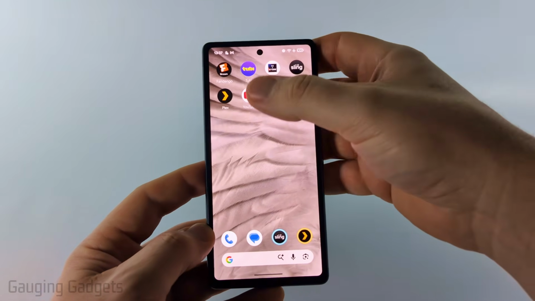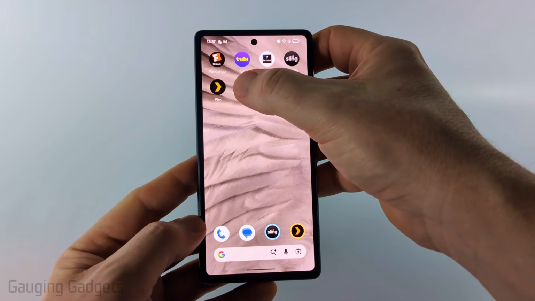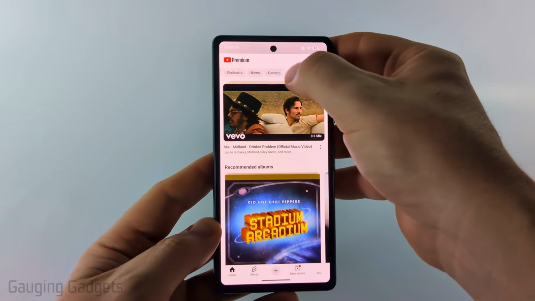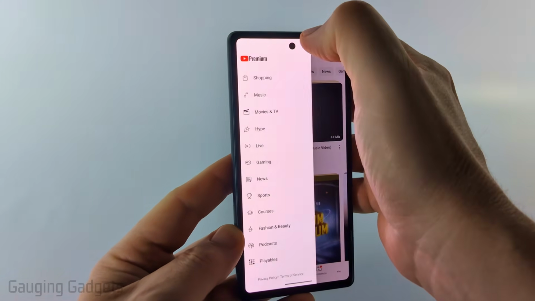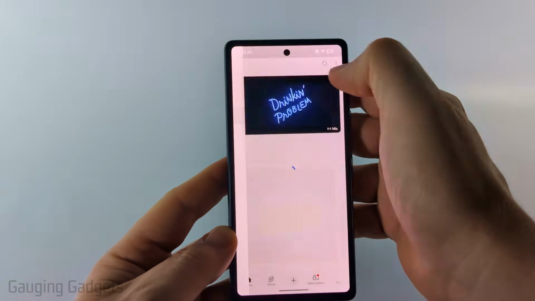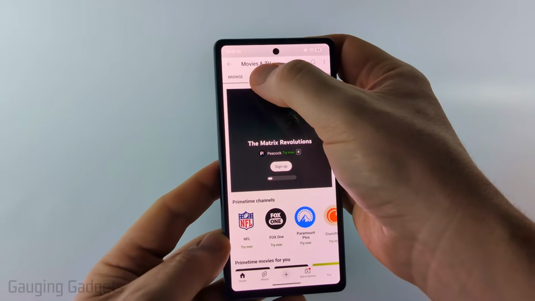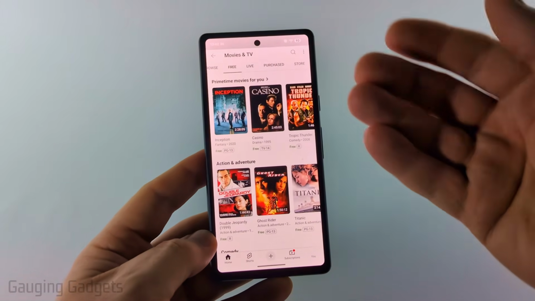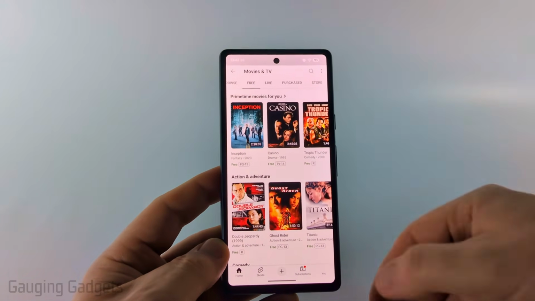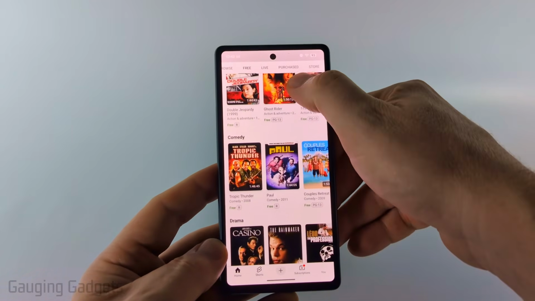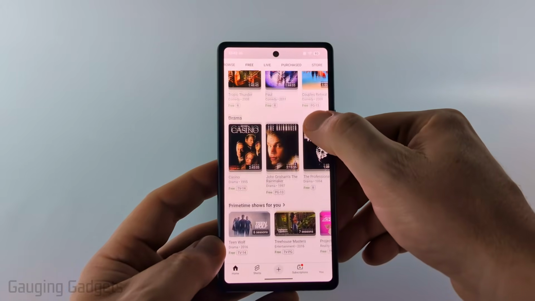Now, the next app is going to be a little bit surprising. That's going to be the YouTube app. Once you get into YouTube, in this top menu right here, go all the way to the left and select this little icon right here. From there, select Movies and TV. And then all we want to do in the top menu is select Free. You'll see a free list of all the movies they have on YouTube. It may say Free with ads, so just select that. All of these are officially from YouTube, and they're completely free.